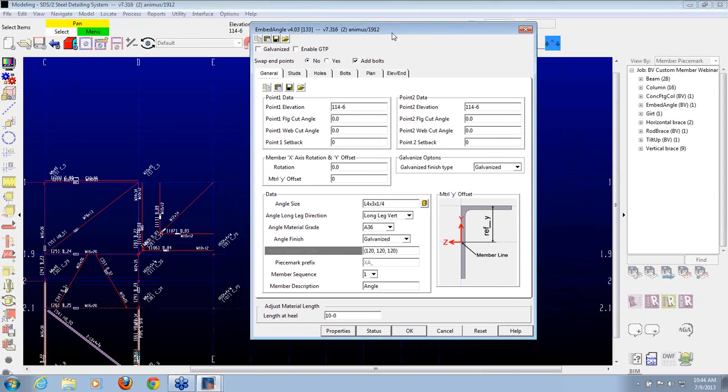Now in here, there's quite a few tabs. We're going to go through this and try to get them all gone through so you can see everything. The general tab, again, elevations for point 1 and point 2, any web or flange cut angles. So if you want to cut any of the legs on an angle, you can. Setback information, rotation of the member, material Y offset, so you can offset it from the member line. If you need to offset it up a couple inches from the member line you selected, you can, or down.